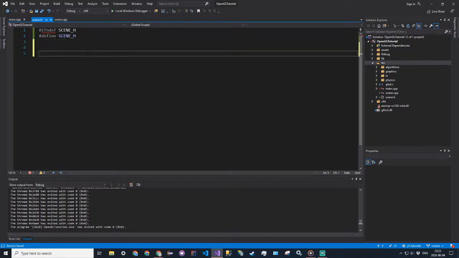Alright, and then we can do a little end if there. Okay. Alright, so we're going to do our includes first. So we'll start with our glad and glfw. So include glad/glad.h, and then include glfw/glfw3.h.